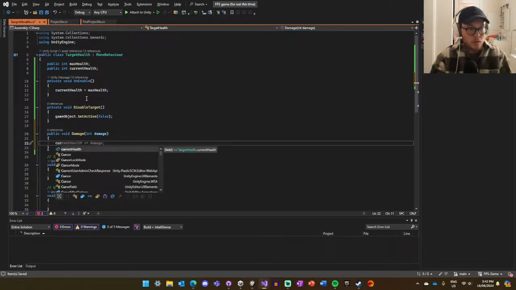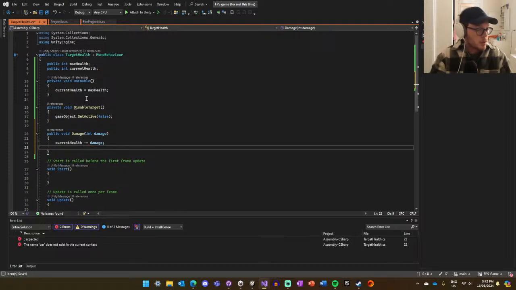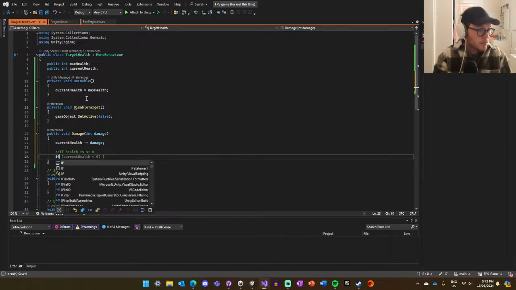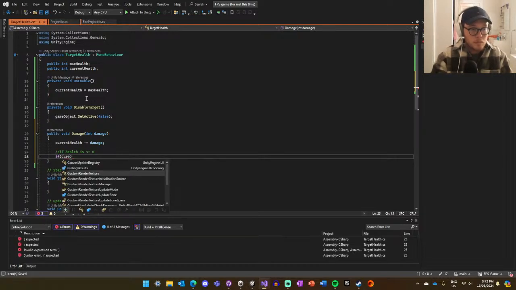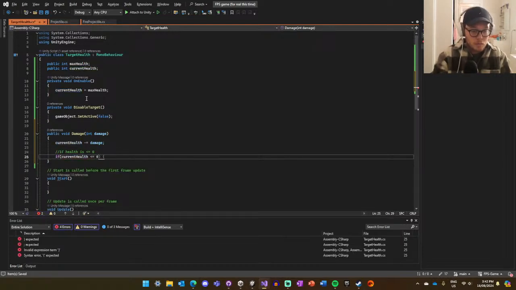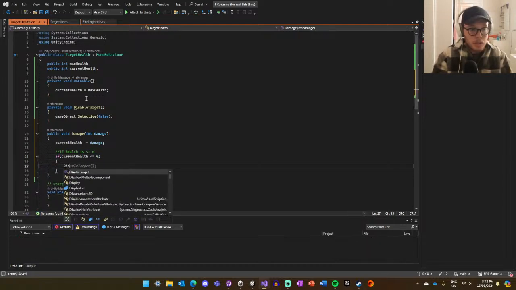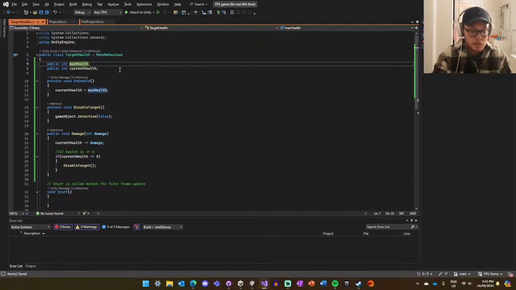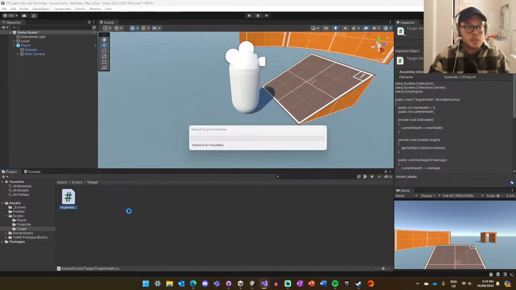Current health minus equals damage. If health is 0 or less, is less than or equal to 0, disable target. Great. And then we're manually setting this to be 3. Fantastic.